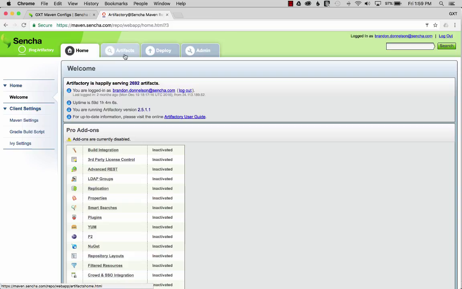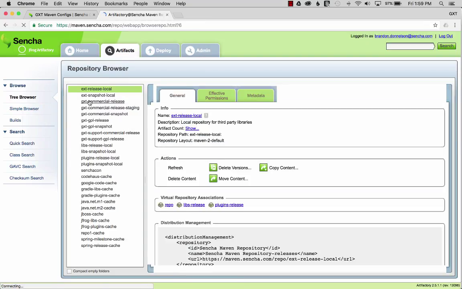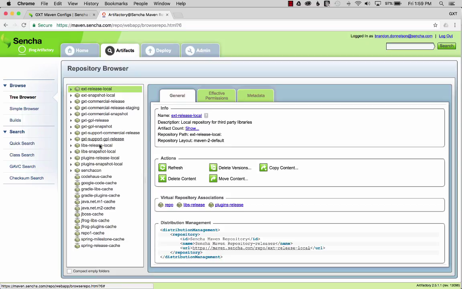But before we exit, let's look at the artifacts. And this is something to be aware of. Each one of these links down below is a repository. Now I've given all the repository links and the archetype setup, and you can choose the one that's most likely to apply to you, but most likely it's always going to be GXT commercial, the GXT support commercial release.